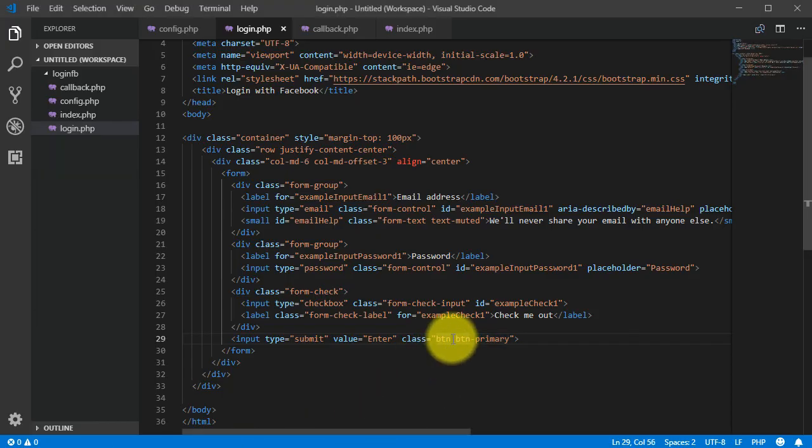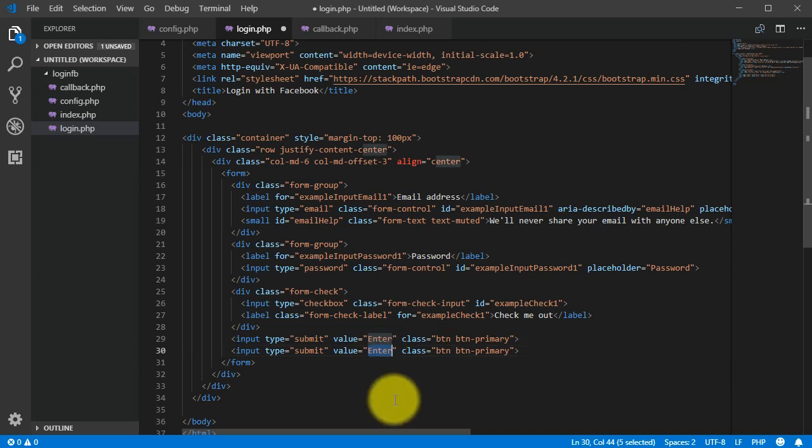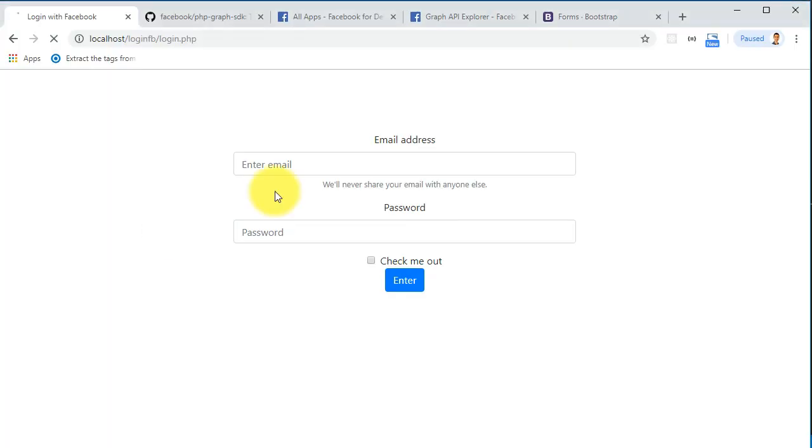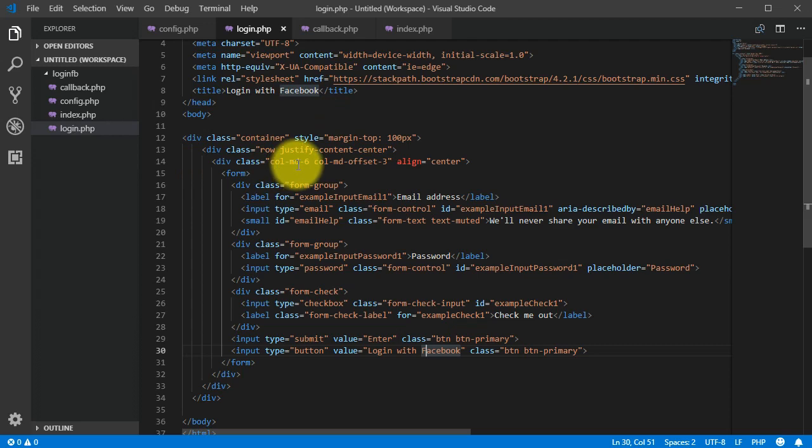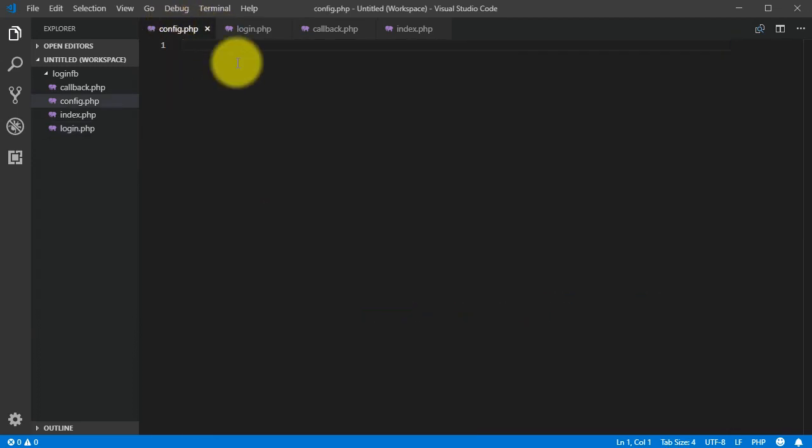So I'll just duplicate this line, and wherever we have our value I will say login with Facebook, and wherever we have our type I wanna put the button. Okay, I will save it, refresh it, and we see our button here. And now it doesn't do anything right now because we don't have any functionality yet. And this is when we start with our config.php file.